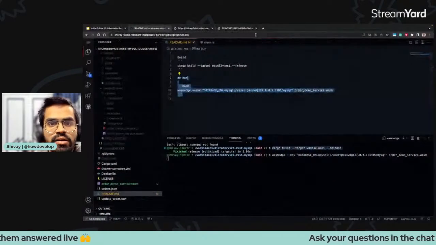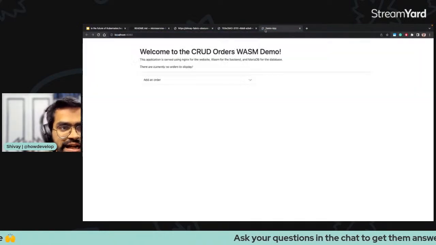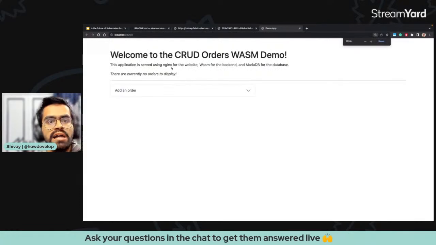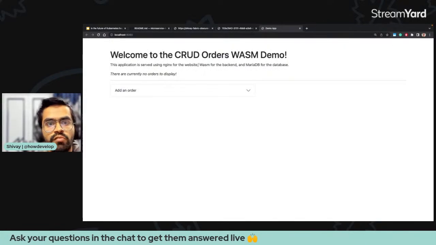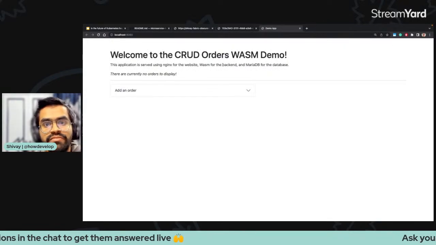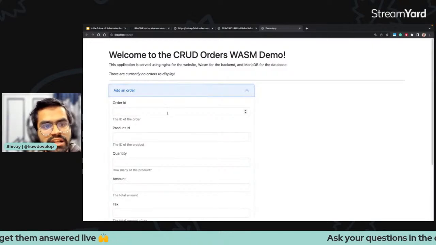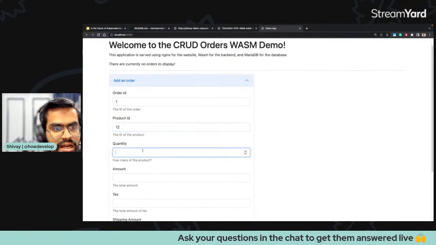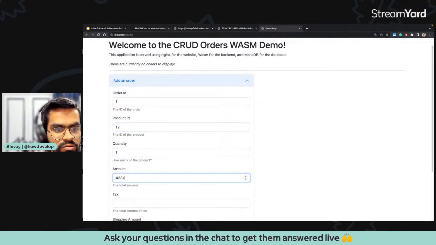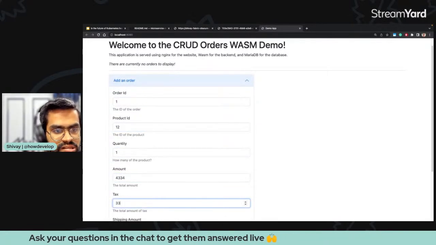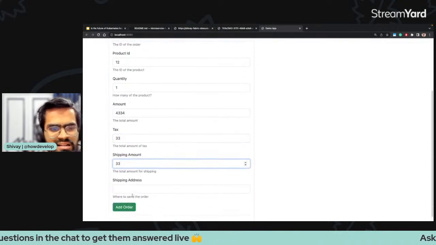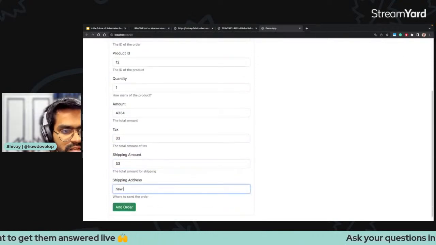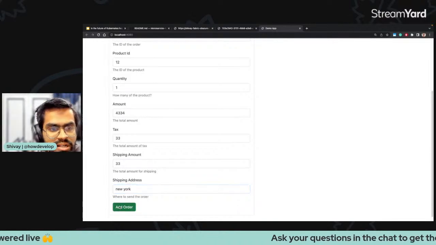Now if I go to localhost 8090, this is my actual application that is running. As you can see, we are using Nginx for the website, Wasm for the backend, and MariaDB for our database. So let's go ahead and create a new order. I'll give some values for the order: the quantity, the amount, the tax details, and the shipping amount. I'll fill out these details, and then I'll go ahead and generate the order.